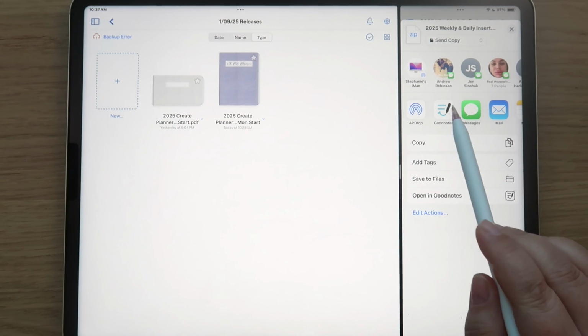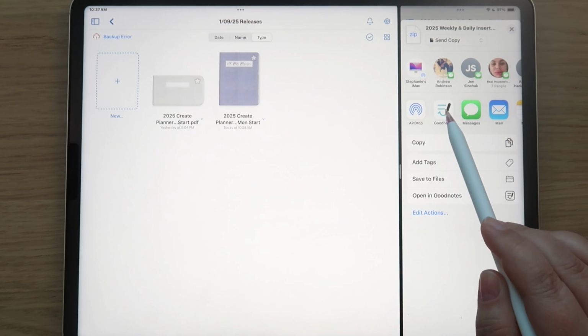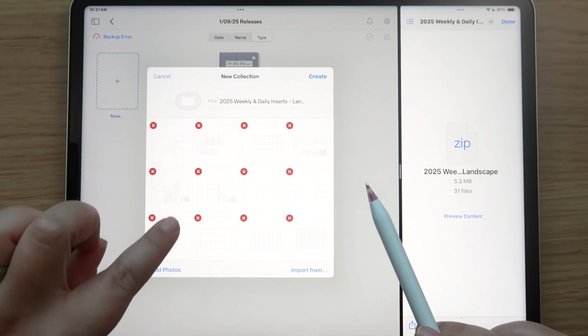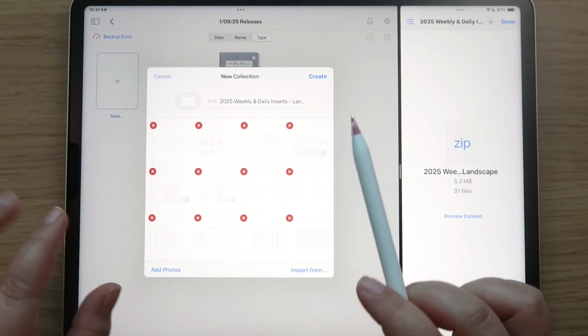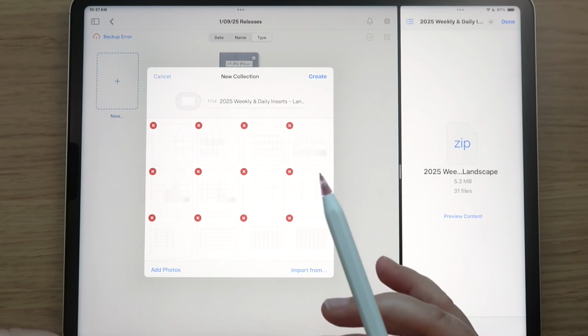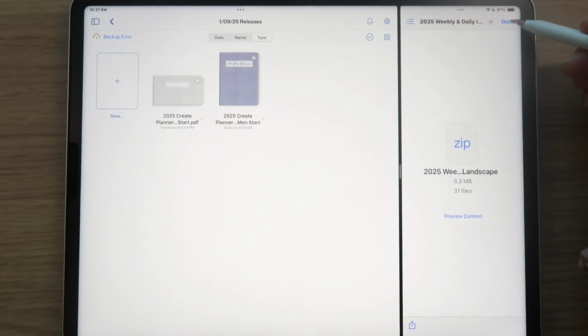So you're going to want to make sure to tap on the Goodnotes app icon right here. So when I tap on that, it's going to pop this up. I've already imported this, so I'm not going to, but if you hit create, it's going to import this as a collection file in Goodnotes for you. Now let me show you what the error message looks like.